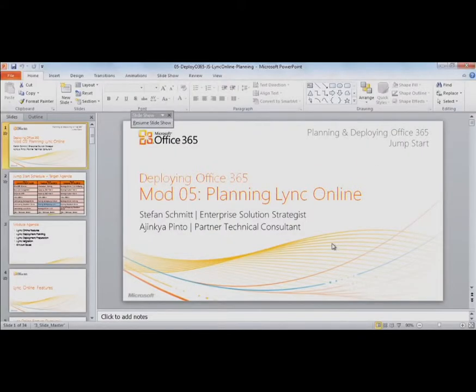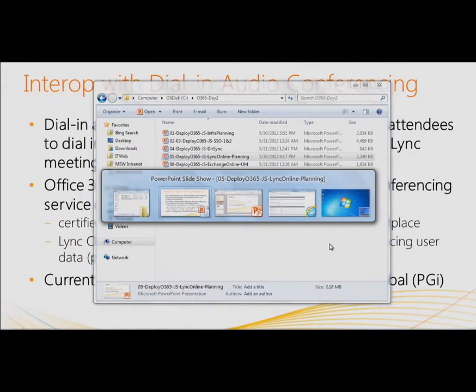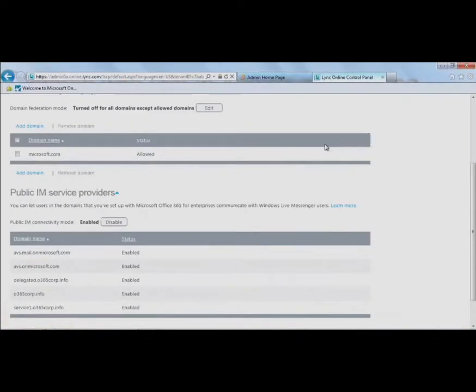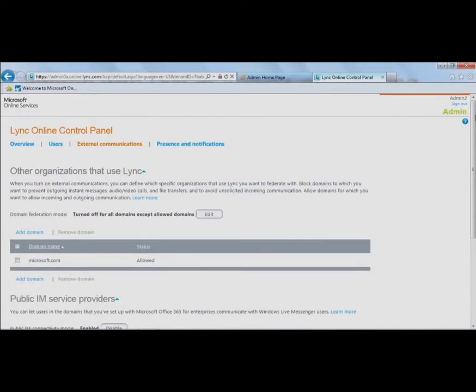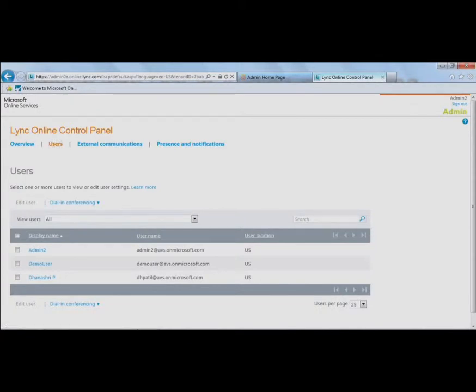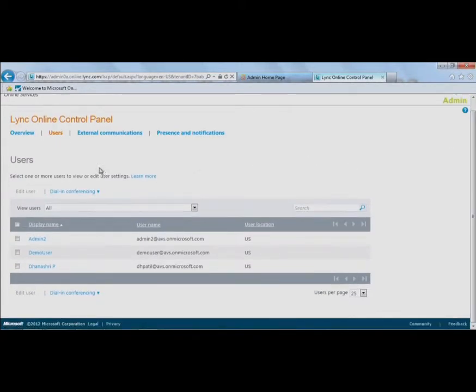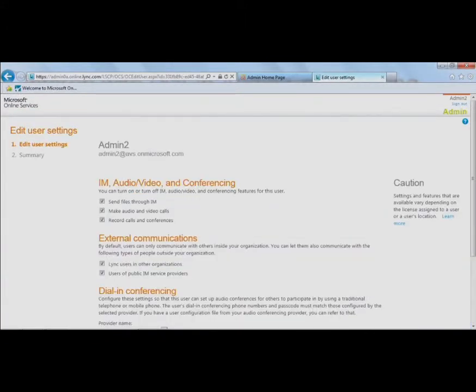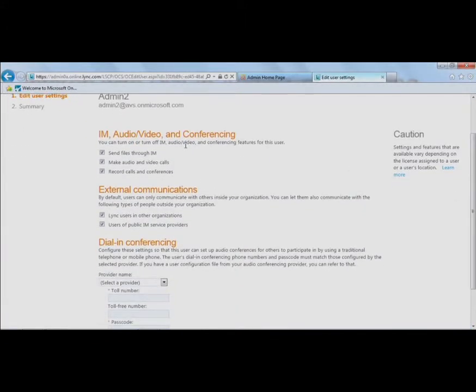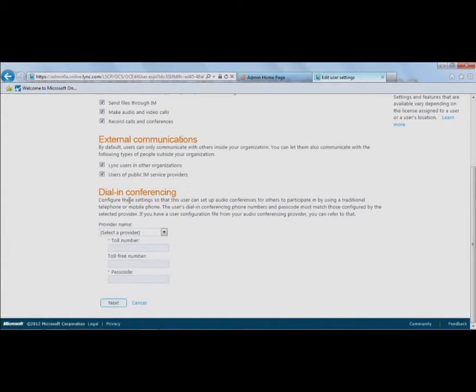Okay, and let me take you to the corresponding screens on the console so we're fairly clear as to what the configuration looks like. So back to the Lync admin console, let me go to users. Now within the users section, which is basically the second tab here, you have all the users that are enabled or assigned a Lync license. So I can click on one, and I can adjust the feature set that they have, 1, and 2 is the dial-in conferencing piece.